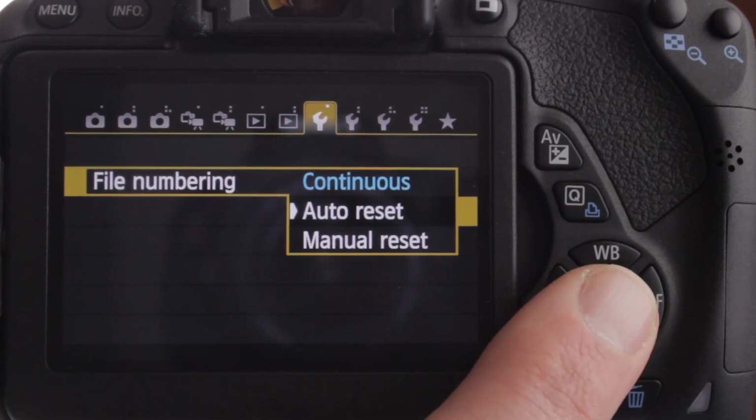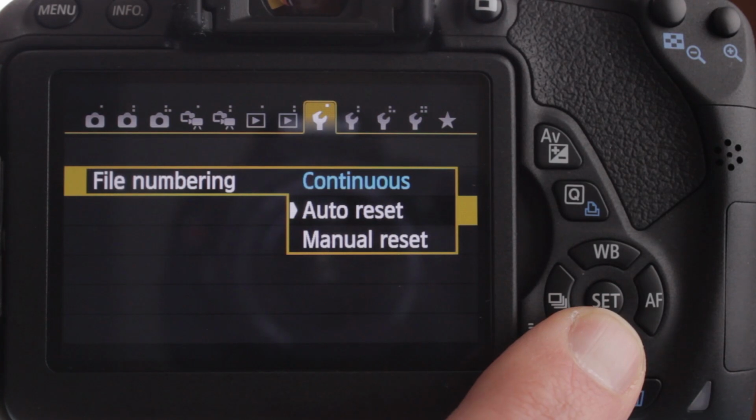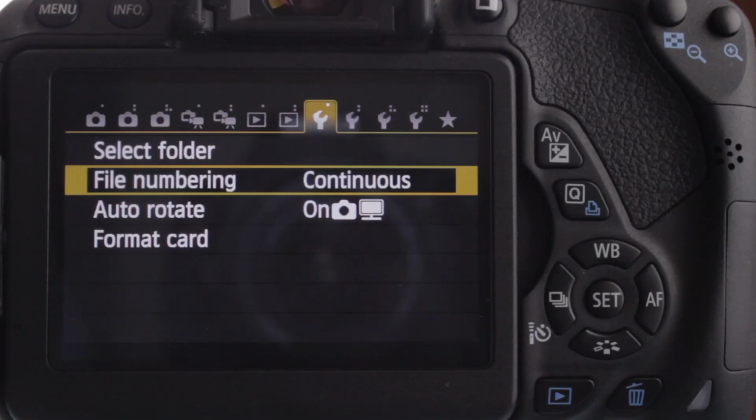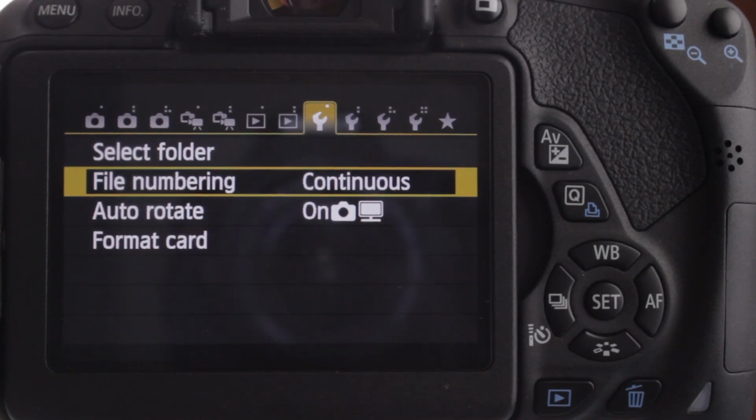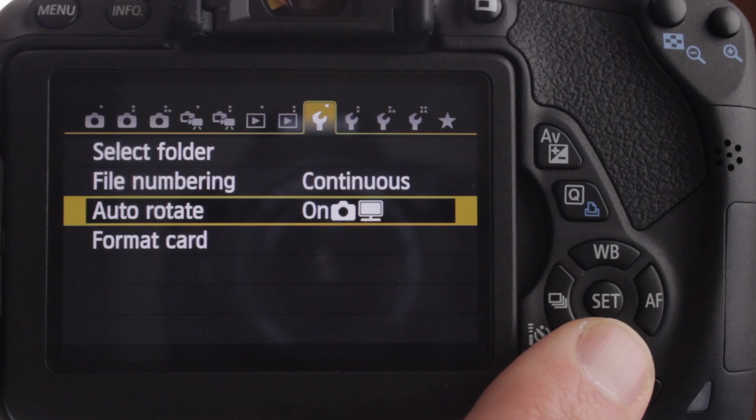Auto reset, so I could reset it all the way back down to 1 again every time you put a new card in. Or manual reset, I could manually reset it all the way back down to 0 or 1 again. That might be handy sometimes when you have a dual camera shoot and you're going to put them in 2 different folders and you reset them both back down to 1. Might be a handy tool. I personally just leave it on continuous. Auto rotate is photography related.